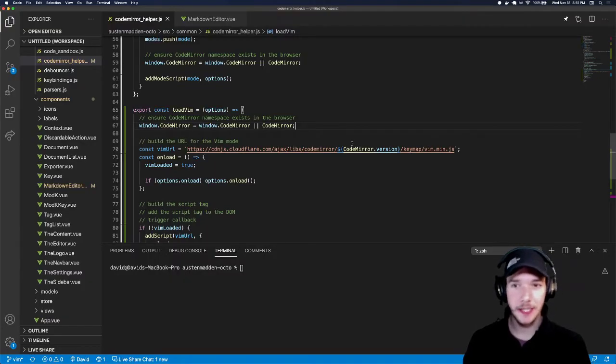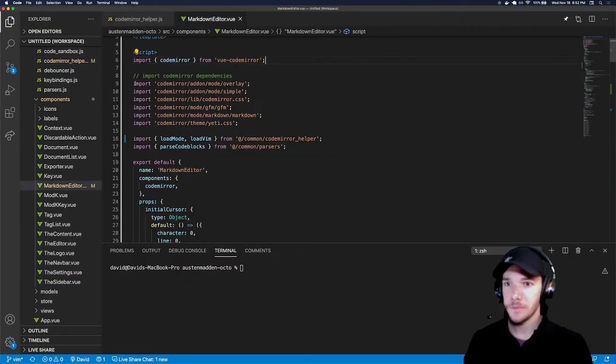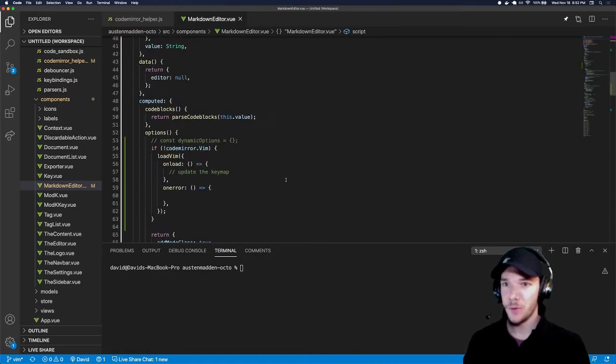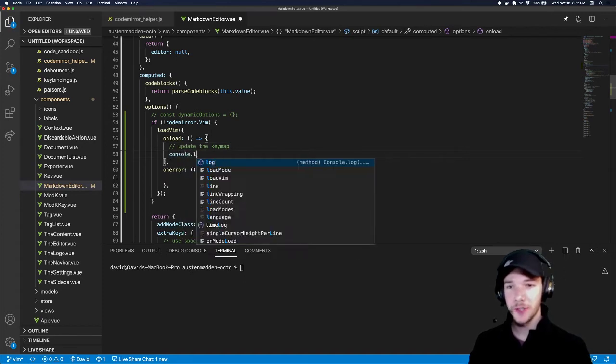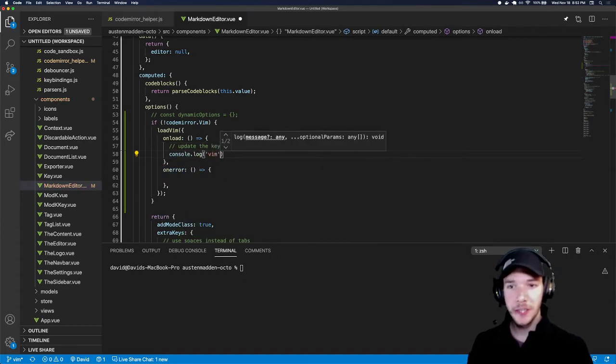What was I going to test next? Down here. Oh yeah, so we need to update the key map on loadVim. So let's go ahead and just do a console.log Vim loaded. So that should work.